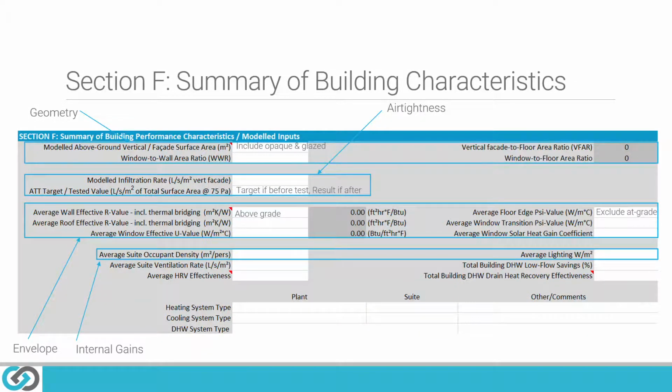Next, we see some internal gains that were asked for. So starting with the suite occupant density in meters squared per person. And just note, we're talking about the suite floor area here. And also the lighting power density, average lighting power density watts per meter squared. That one's pretty straightforward.